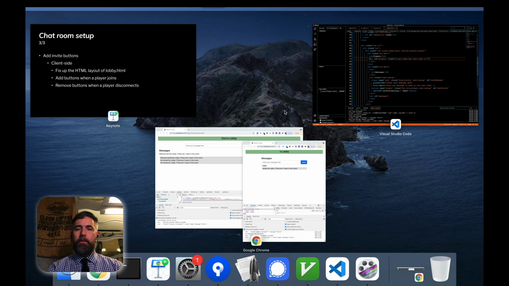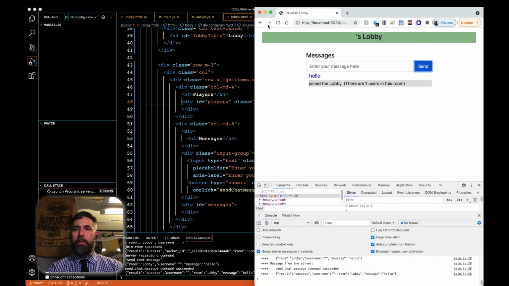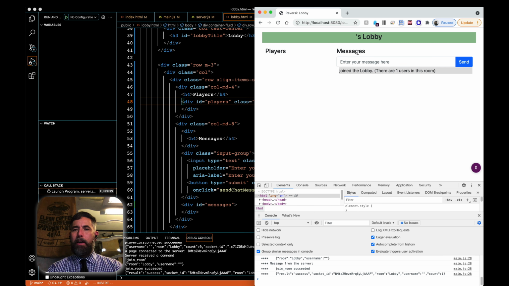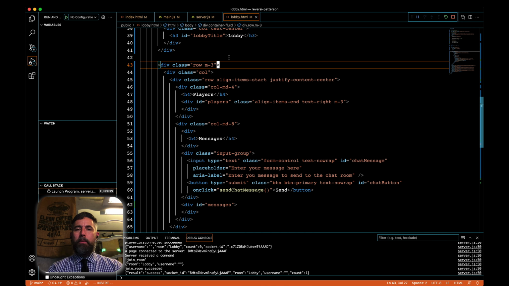Let's go ahead and see how it looks. Now, we're not really going to be able to see too much, but give it a shot. There we go. We've got players on the left and messages on the right. All right, so that takes care of some of our cleanup. Let's do a little bit of styling work as well.